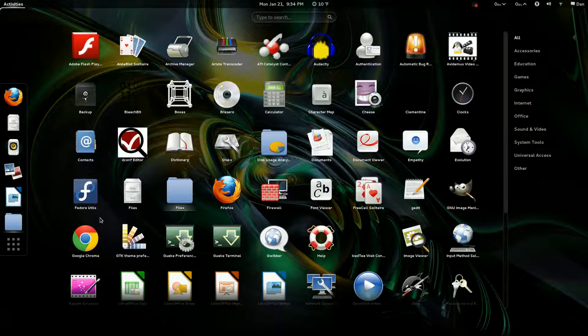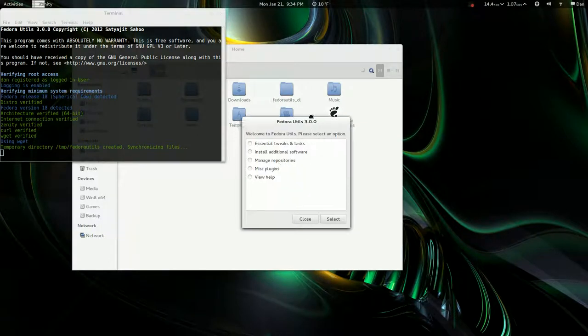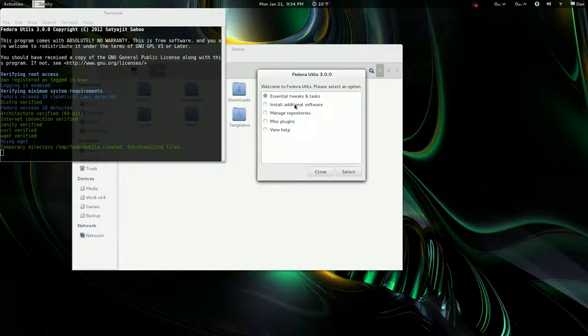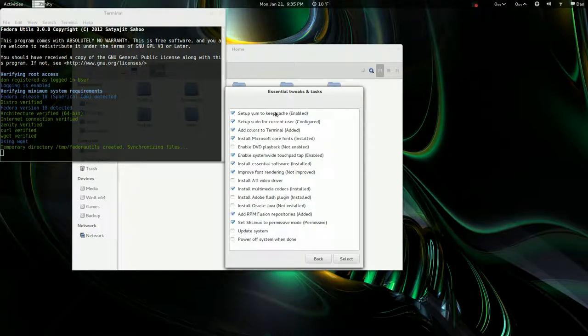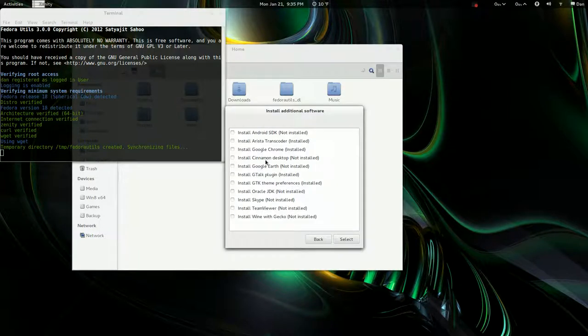This is called Fedora Utils, and you have to type in your password. And it's a neat little add-on. You can put a little check inside the circle here, Essentials and Tweaks Tasks, and you say Select. Let's give it a second. And you can enable, disable different things. Wish I had seen this before, install ATI Video Driver, because that was a little bit of fun. But it wasn't as painful, or is less painful than it would be in Ubuntu. So back, install additional software, and that's where I got Google Chrome from.